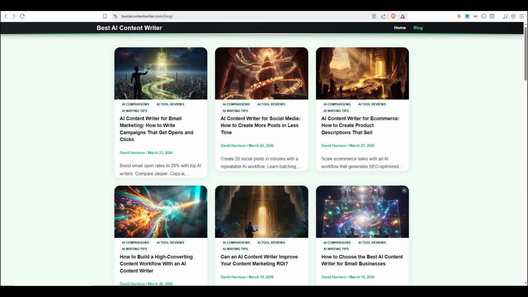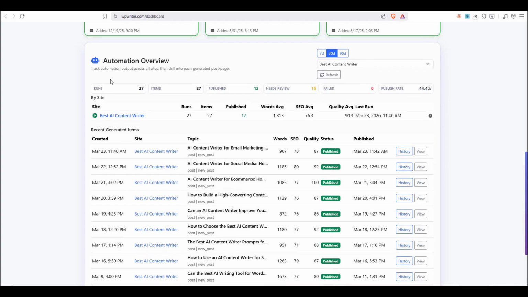Let's get into it. At the bottom of WPWriter, you'll find the automation overview. This is your control center. Select any of your websites and you can see exactly when each post was created, what topic it covered, and its quality score. Notice the dates. One post every day, just like the blog we just saw. Each one with a score, a topic, and a publish date. You can view any post directly, check the full history, or jump straight into the setup. Everything is tracked.